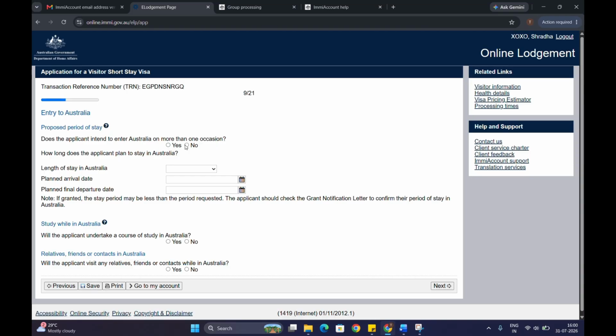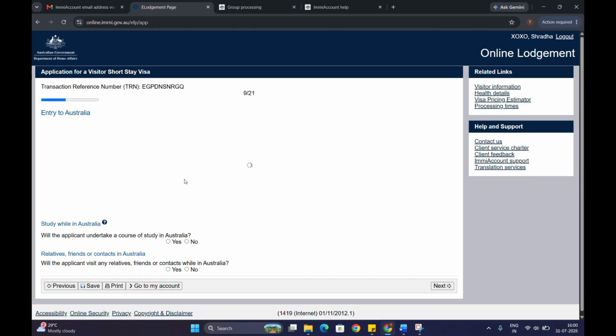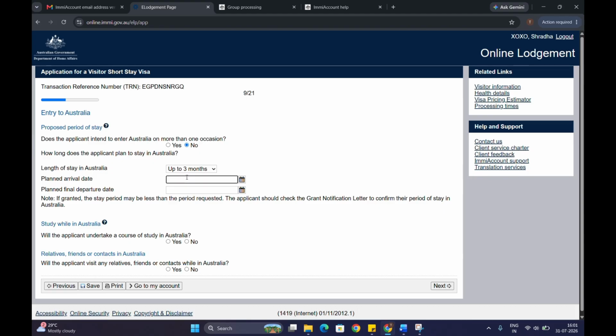Now you don't have to necessarily submit your flight tickets here, but at least have a tentative date in mind because the visas get processed accordingly, right? So the arrival date and the departure date in terms of within 3 months. From what to what date you're planning to travel. Will you be studying while in Australia, and relatives and friends if you have any in Australia? Then you click on next.